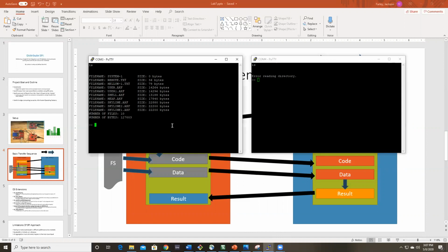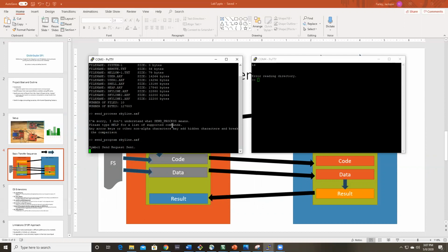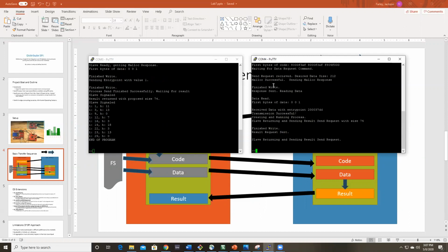I've named the program that I want to send skyline.axf. So I just type in that and it's send program. And it's looking for the symbol table. So on the slave side, I will tell it to receive program. And we get our result here printed out via the debug console of the master.